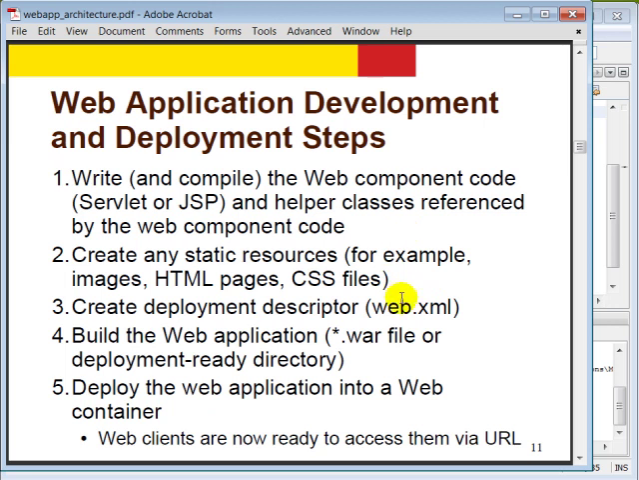And you're going to create also web.xml file, and then you're going to build a WAR file, or you could have an expanded form of this WAR file that could be picked up by the app server for deployment. And then you're going to deploy that web application into web container. Once it's deployed, then clients can now access the application by sending HTTP request.